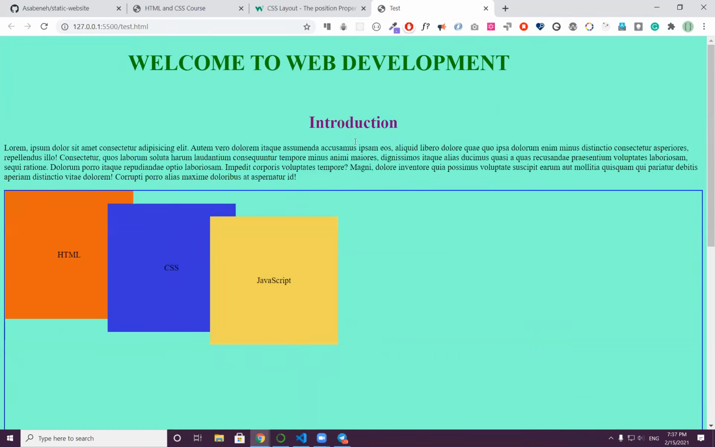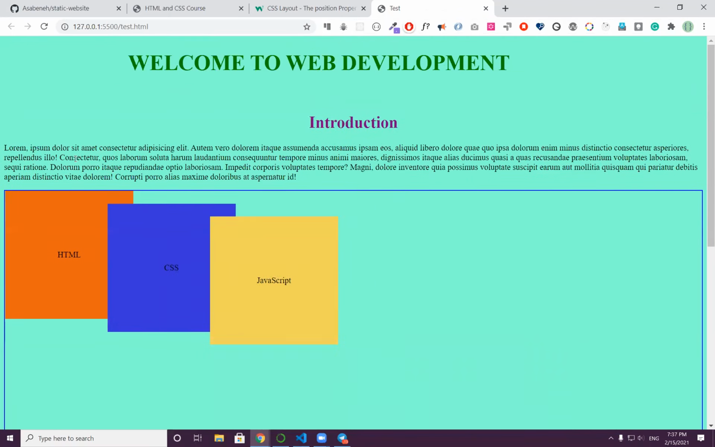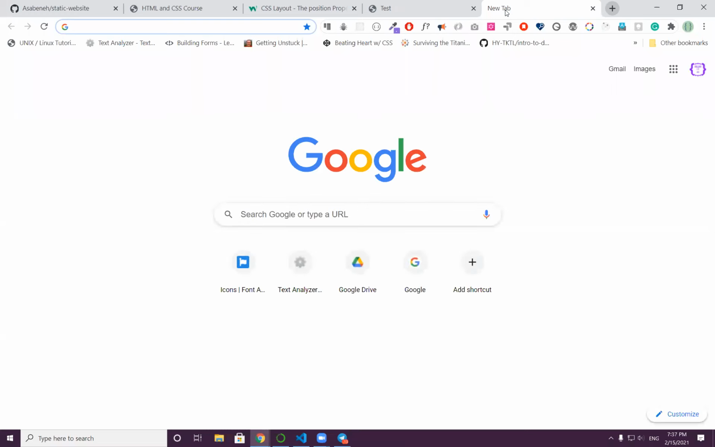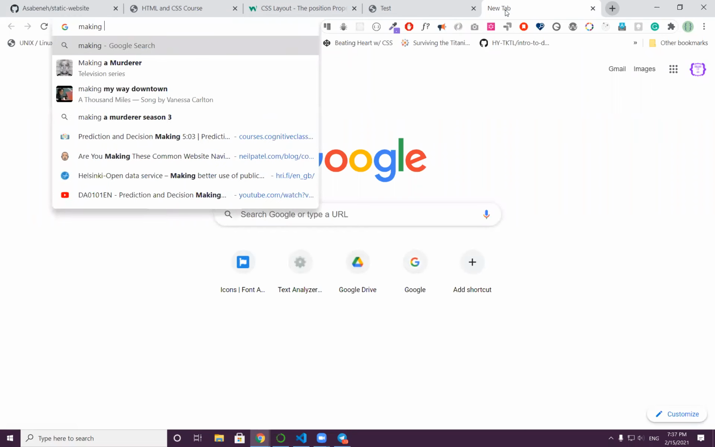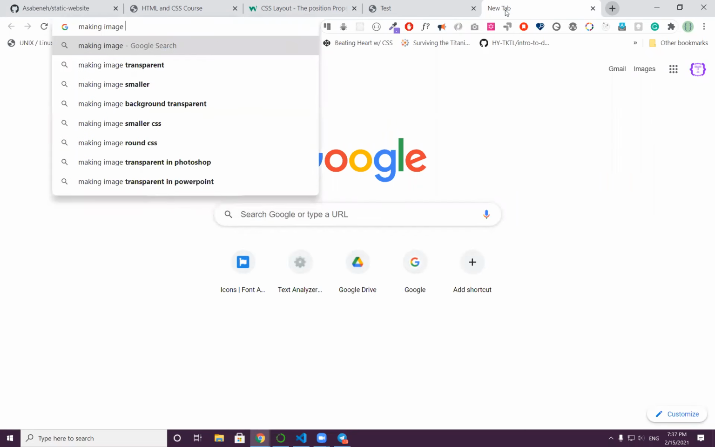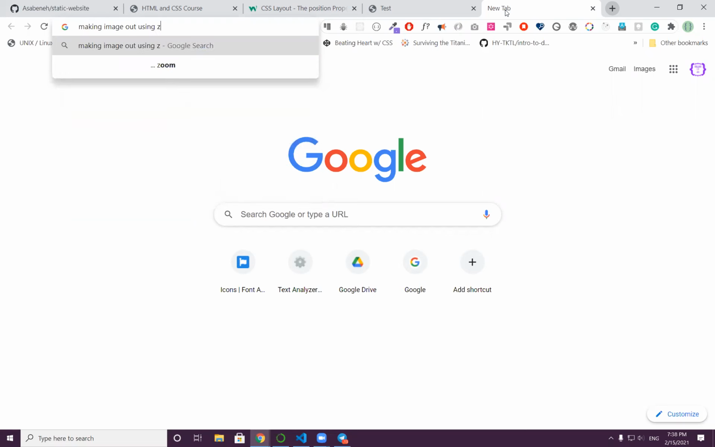So we use the z-index to fix this thing, and also sometimes to make something, like some image, pointed out or placed on top using z-index.